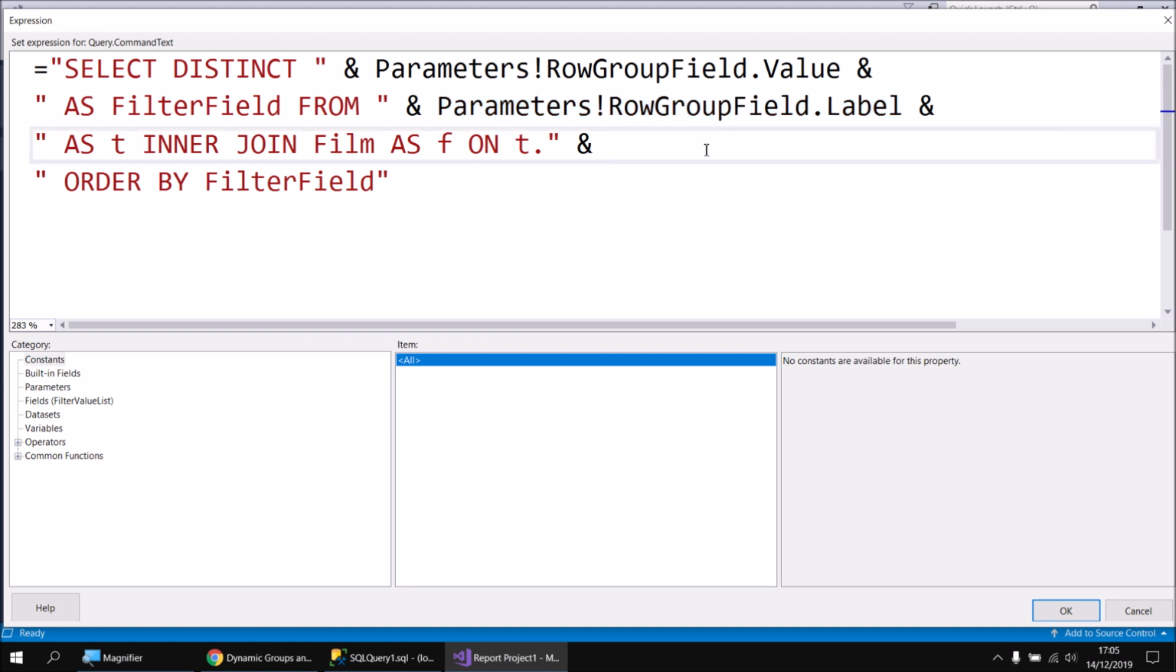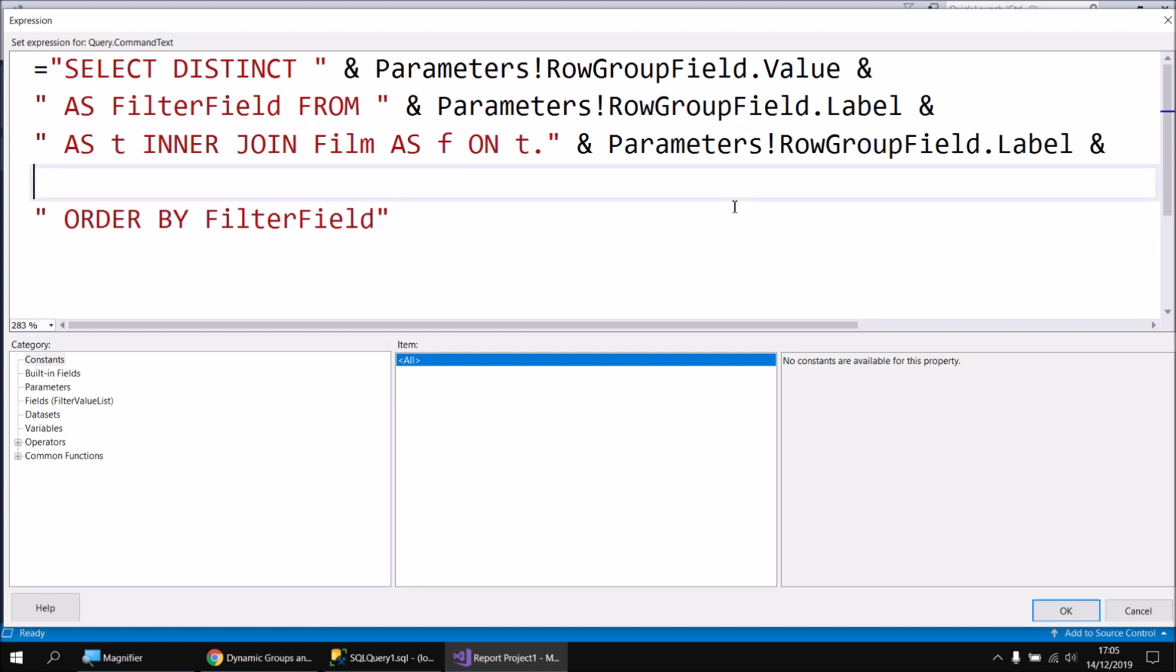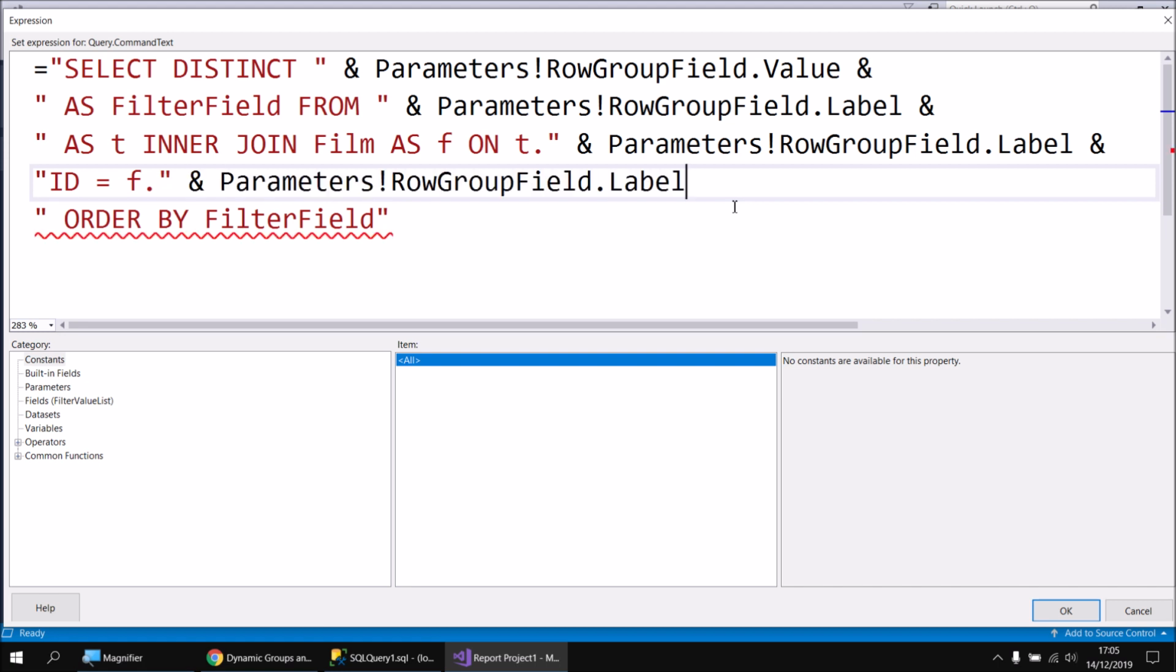So I'll copy and paste that. And then I'm going to use another ampersand followed by a space and then come down to the next line and in some double quotes, concatenate ID to the end of that column name. And then I want to make that equal to F dot. And then again, I need to concatenate the name of the table I've selected. So I'm going to concatenate and paste in again parameters row group field dot label.